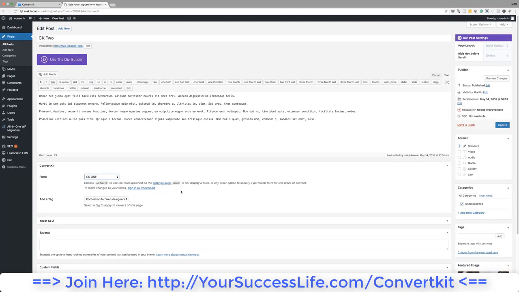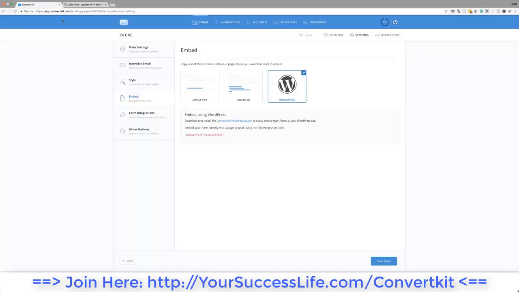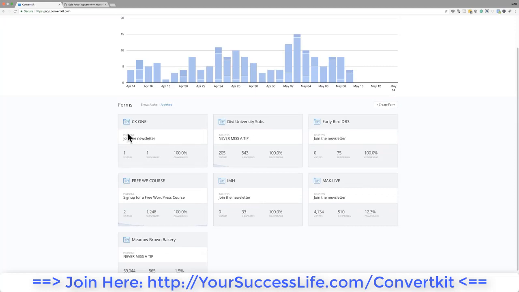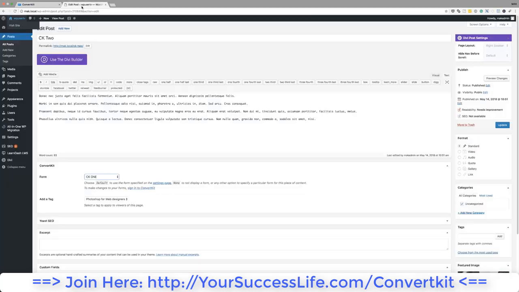Now, if your list is not here in Convertkit, it will not show on the drop down. So let's say you want to add information to a specific list which is not here. That list will not show on this drop down. So just bear that in mind.